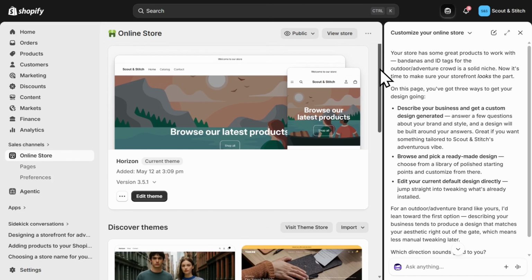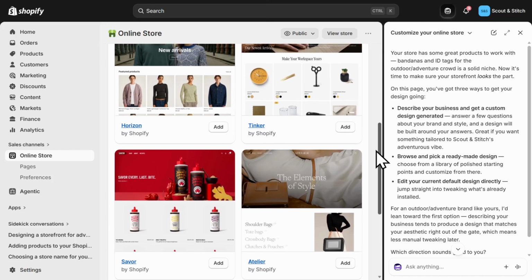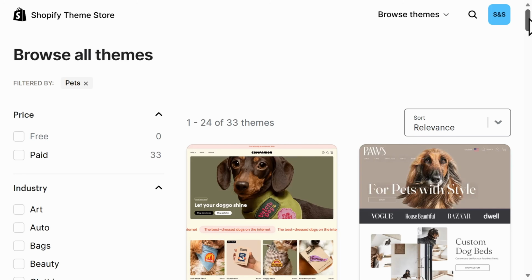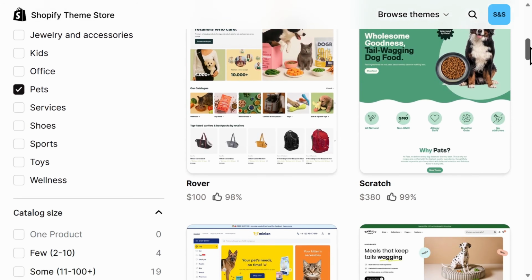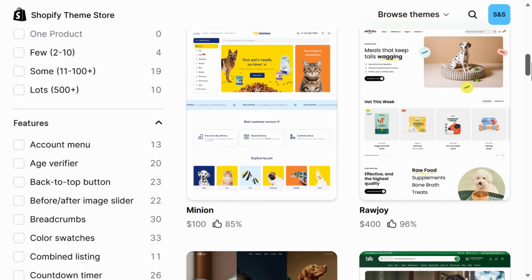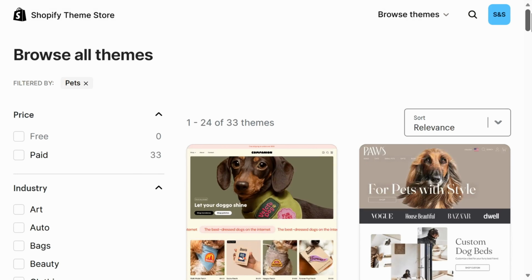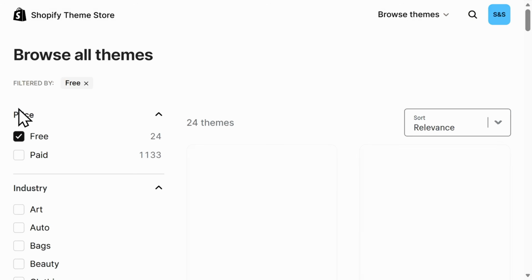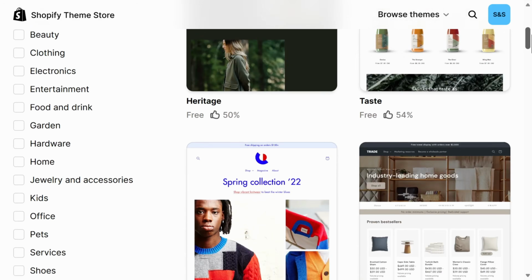Now I can choose to use their suggestion, or I can discover additional themes that I might want to use for my store. You can also explore more themes in the theme store. In the theme store, you can filter by themes. You can see here that there's 33 different templates under the category of pets, but all of these require me to pay in order to use the theme. So another option is to not filter by theme and instead just filter based off of the price. In this case, I can view all of the different free themes that are offered to me.